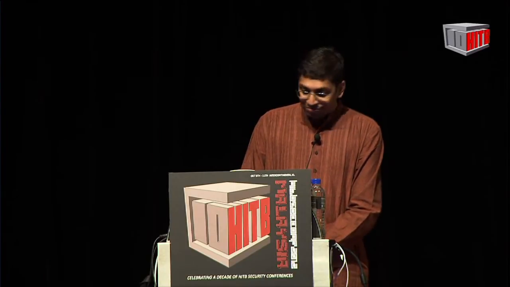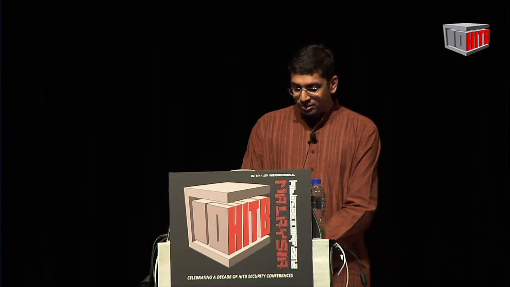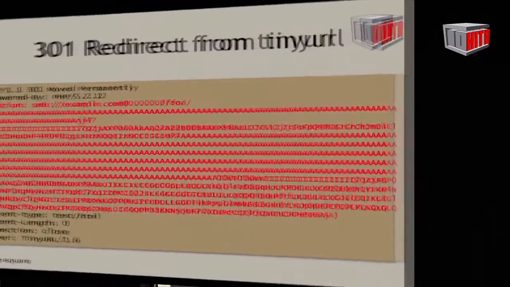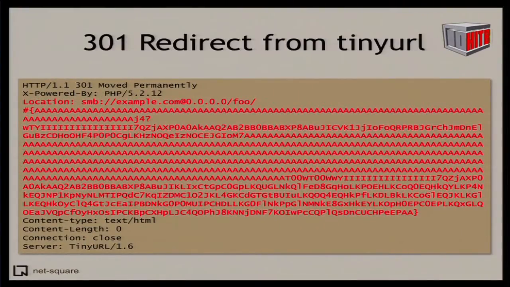Incidentally, you can play a lot of tricks with URL shorteners. There was an article I wrote in the Hack in the Box e-zine a couple of years ago talking about all the tricks you can play with shortened URLs. Okay, on to more exciting stuff.